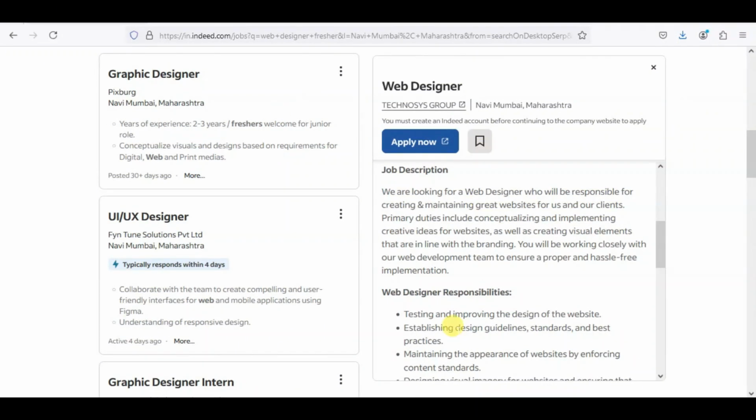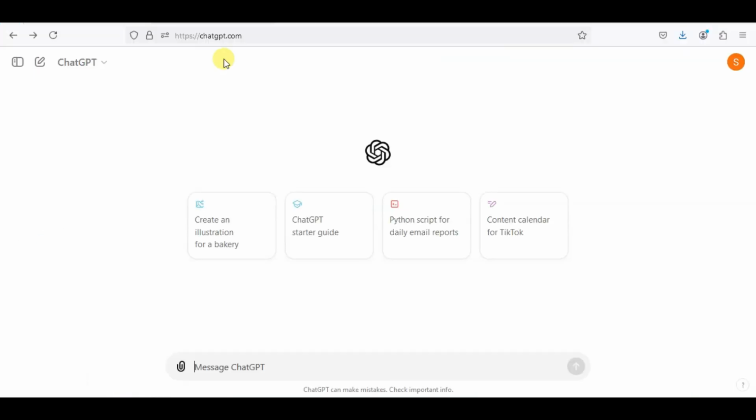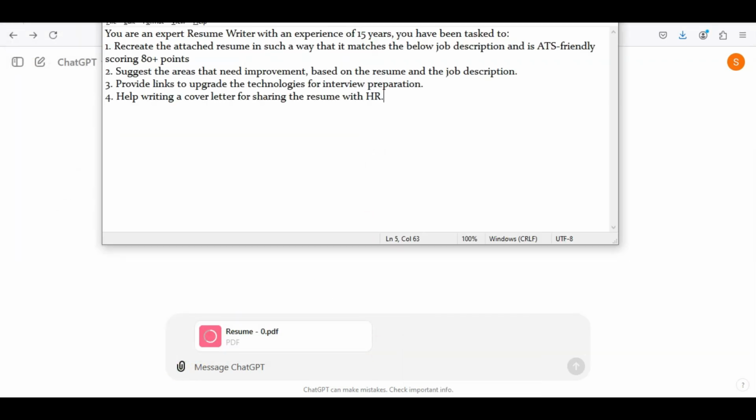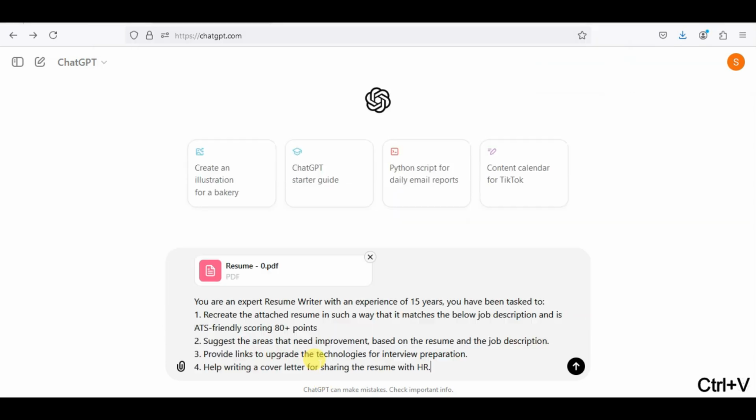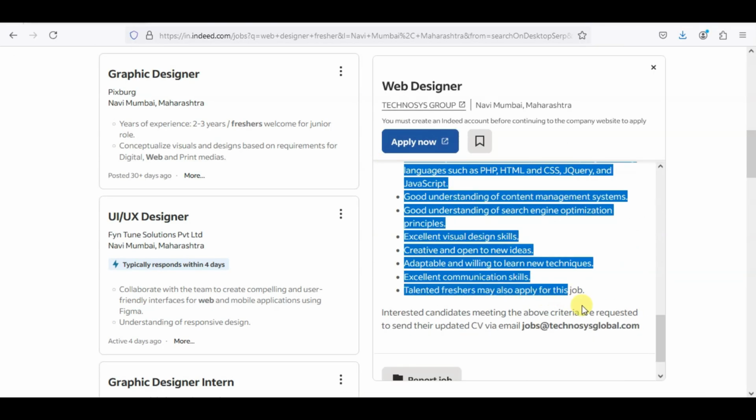Firstly, identify the job you want to apply for. Secondly, have your resume in PDF format available. Now go to ChatGPT, attach the resume and enter the prompt. I am now copying the job description from the identified job.